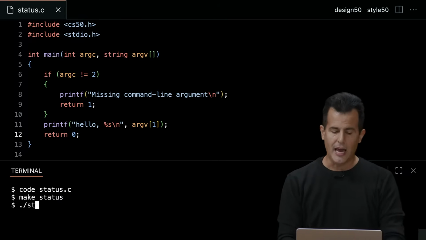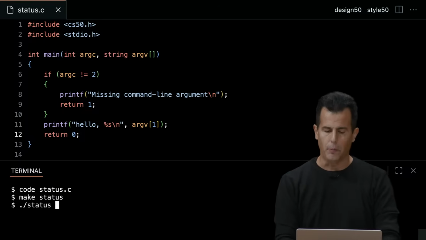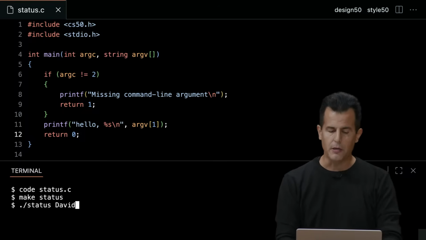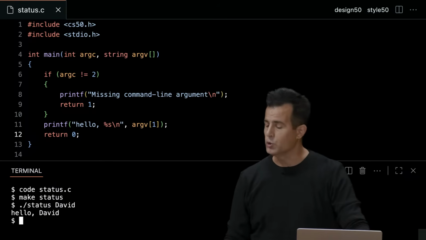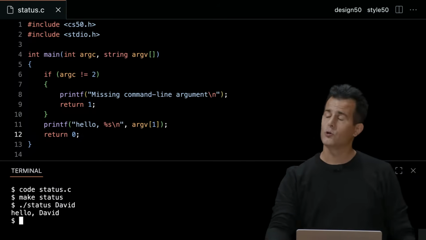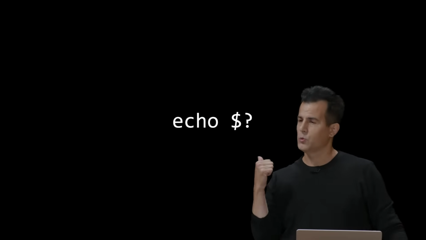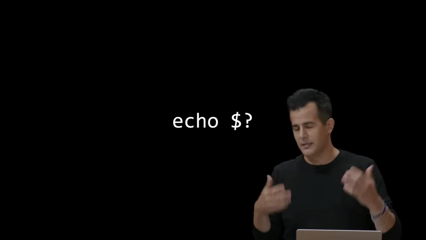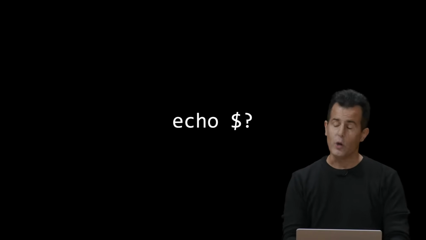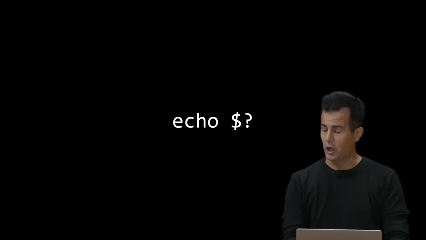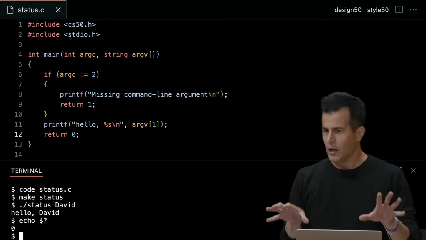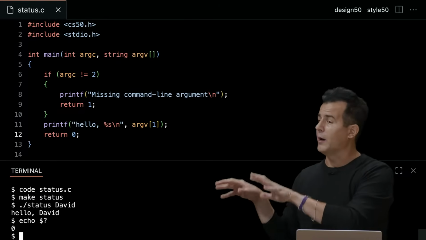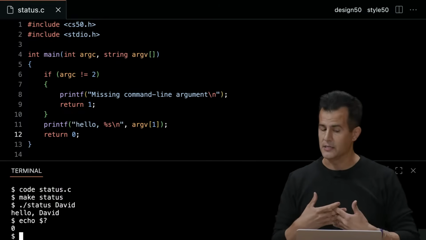Let's make status now. Let's do ./status. And this is a little magical, but let me go ahead and cooperate initially. I'm going to type in my name, David, and I'm going to see hello, comma, David. Most people wouldn't know this, but among the commands you can type at your terminal is this one here. And the TFs and I, the TAs and I, would do something like this. After running your code, we can do echo space $? and we can see secretly the return value that your program returned, 0 in this case.